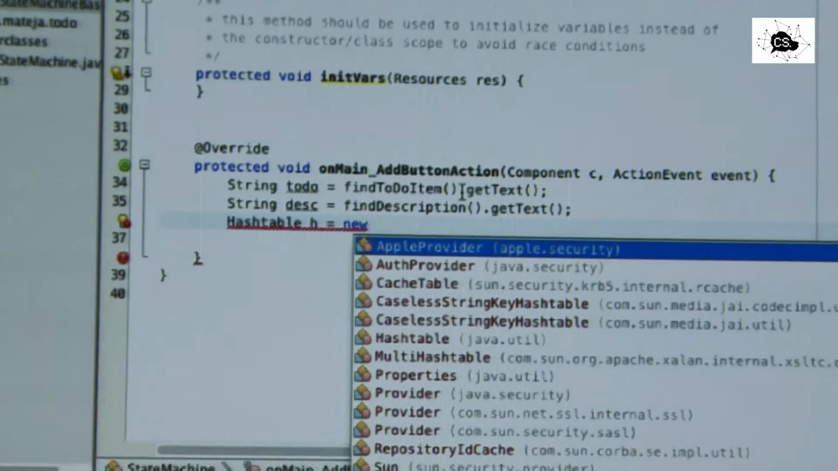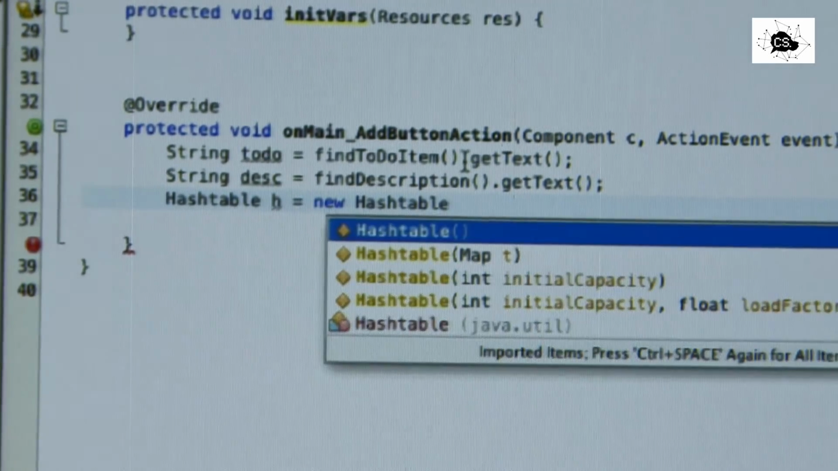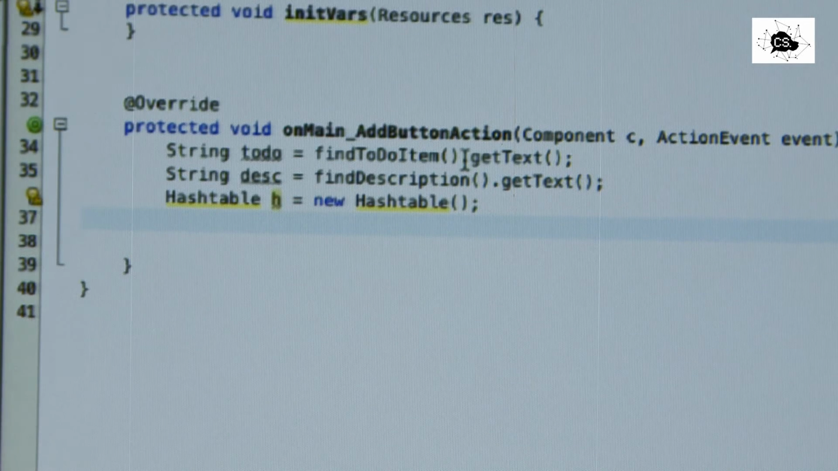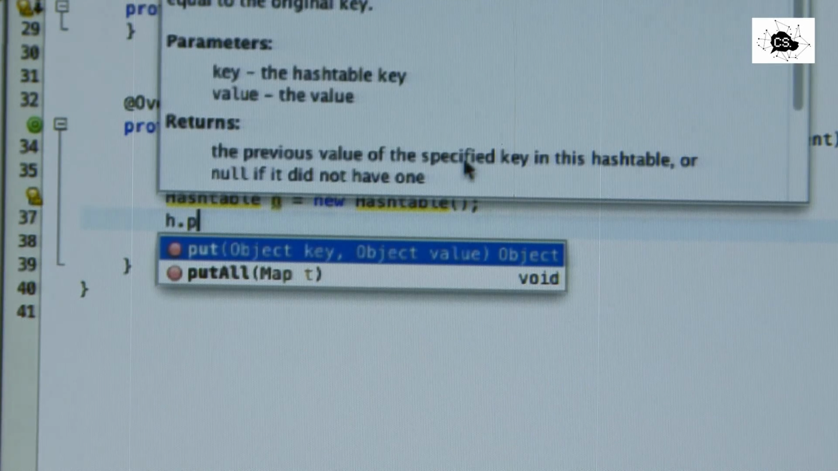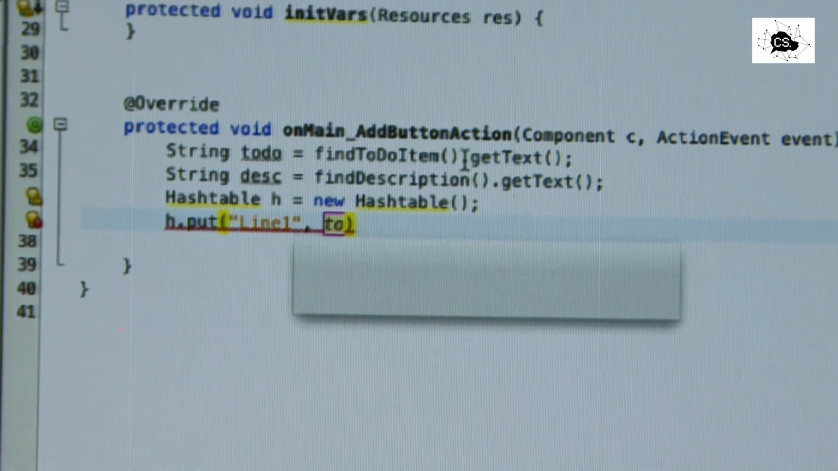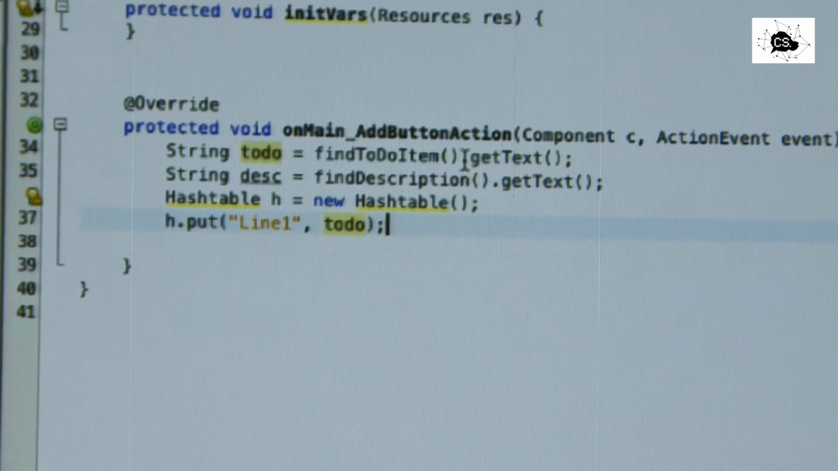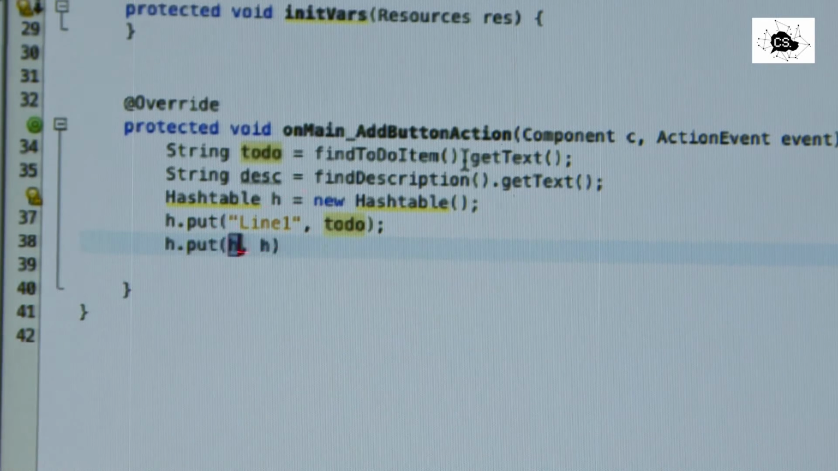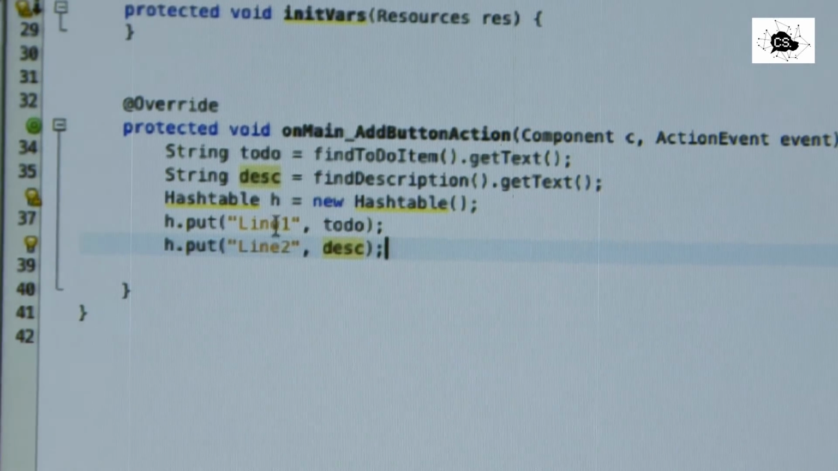I say hash table. What's the problem with the list? I have two items in the list. It's not only one row. I have two rows in the list. One row for the name of the to-do item, and the second row for the description. And because of that, I need to put this in one object, and then put this object in the list. Because of that, I have a hash table and add in the hash table. But this is strange, don't you think? This line 1 and line 2, what does that mean? Well, line 1 and line 2 is the name of the line from the component.